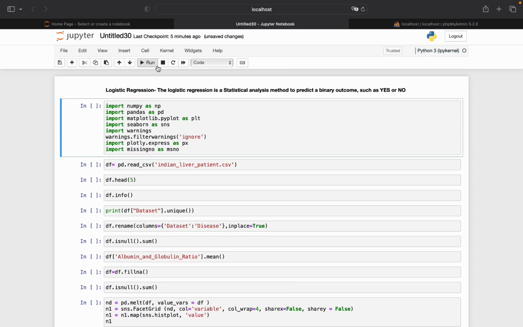So let's understand what logistic regression is and why we are using it. Logistic regression is a statistical analysis method to predict a binary outcome such as yes or no. In simple words, we can use it when the prediction is in yes or no format, and if your variable is continuous, then you should go for linear regression. The basic difference between logistic and linear regression is that logistic regression generates limited output, while linear regression generates infinite outputs.